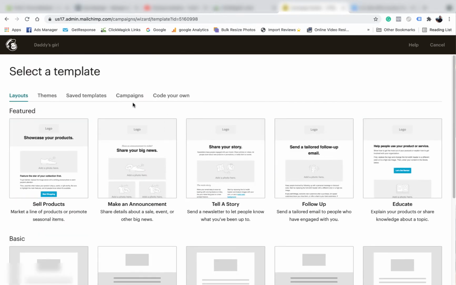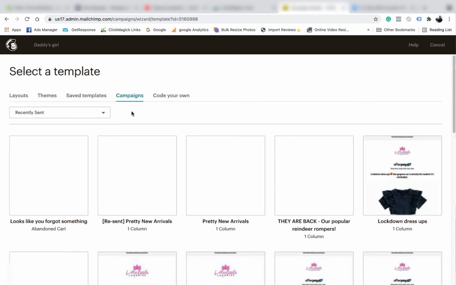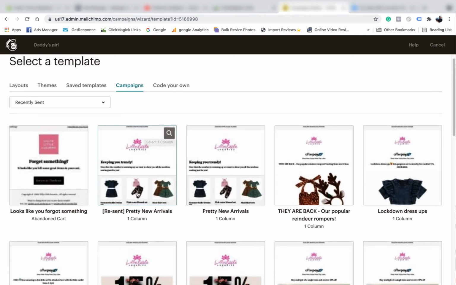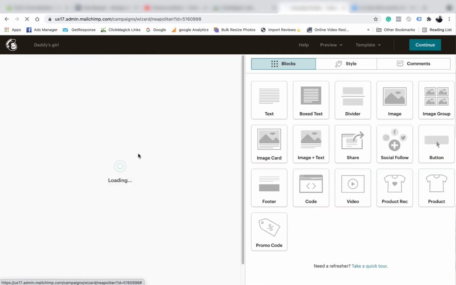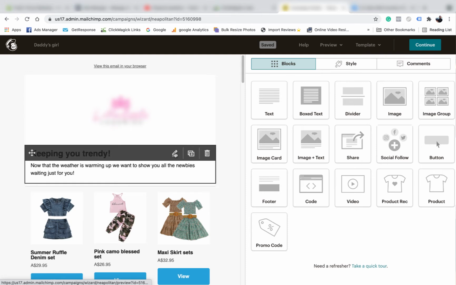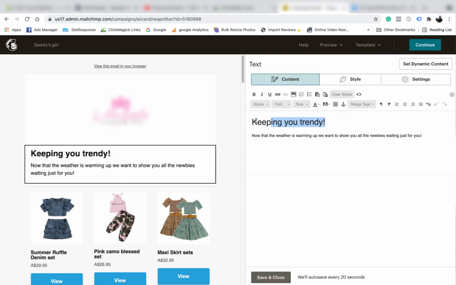What I usually do is I just go to an old campaign that was recently sent, and I just change the products. So this is a campaign that went out recently. What I'm going to do is just use that again and just change the products in it. So change some little text up here.